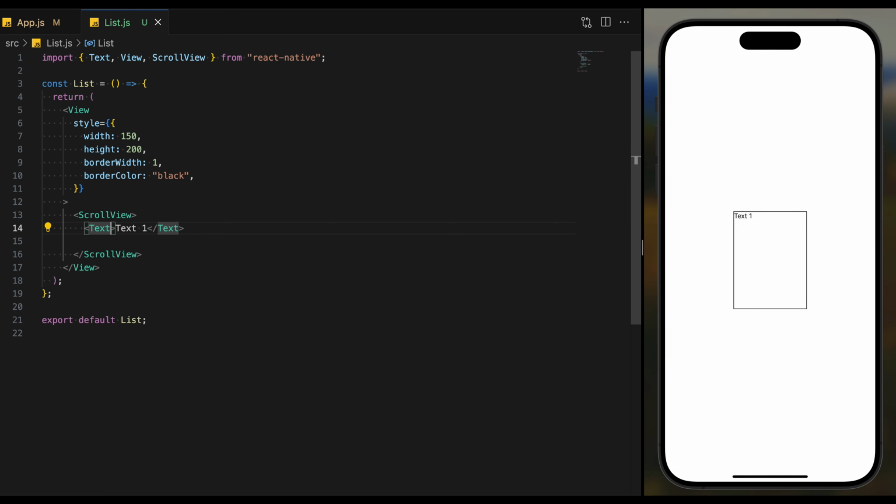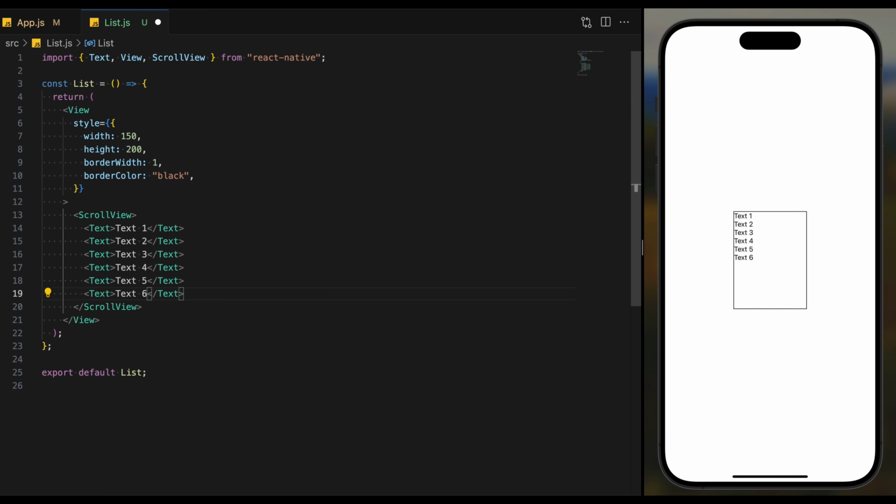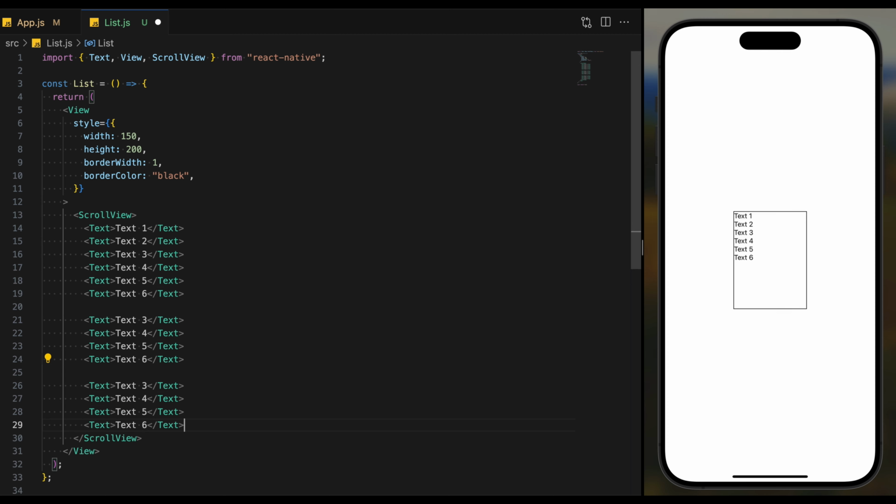Now inside our scroll view, we will start adding text components. Each text component will represent an item in our scrollable list. Let's add more components. Continue adding text components for each item you want in the list.